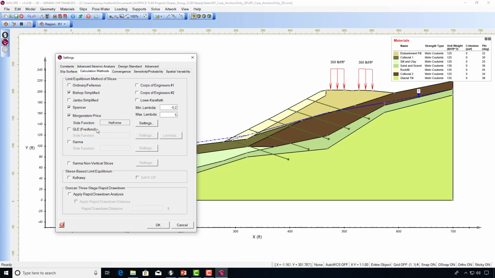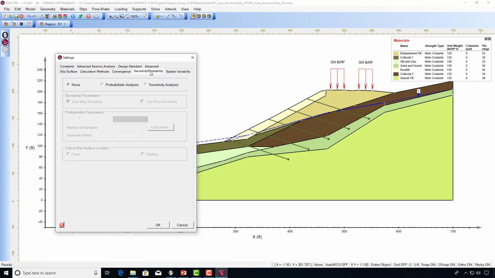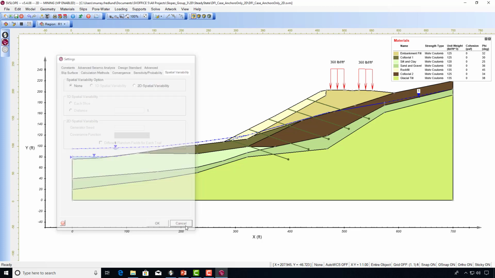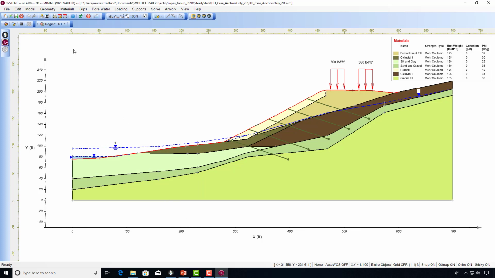And as well, the standard methods: Spencer, Morgenstern-Price, GLE, and newer stress-based methods such as Call-Hallway, and then Duncan three-stage rapid drawdown analysis in here as well. And you can get into advanced topics such as sensitivity, probability, spatial variability, or seismic analysis. However, we'll not talk about that today.